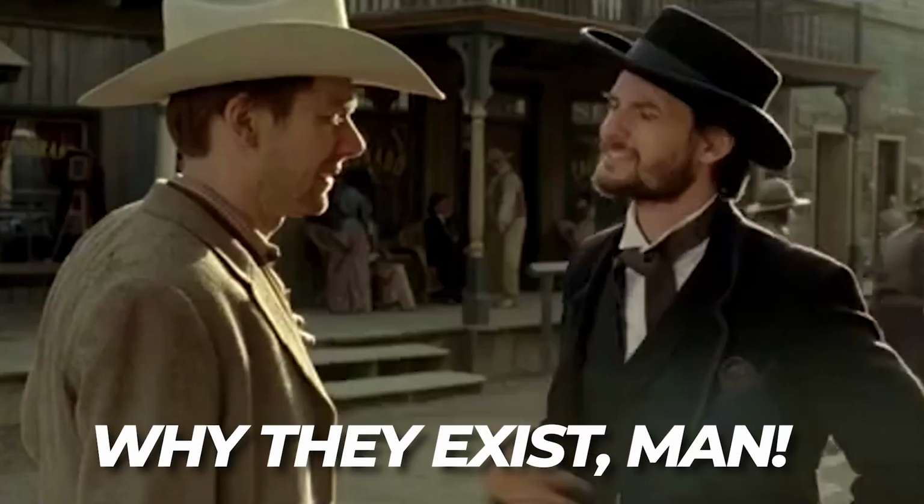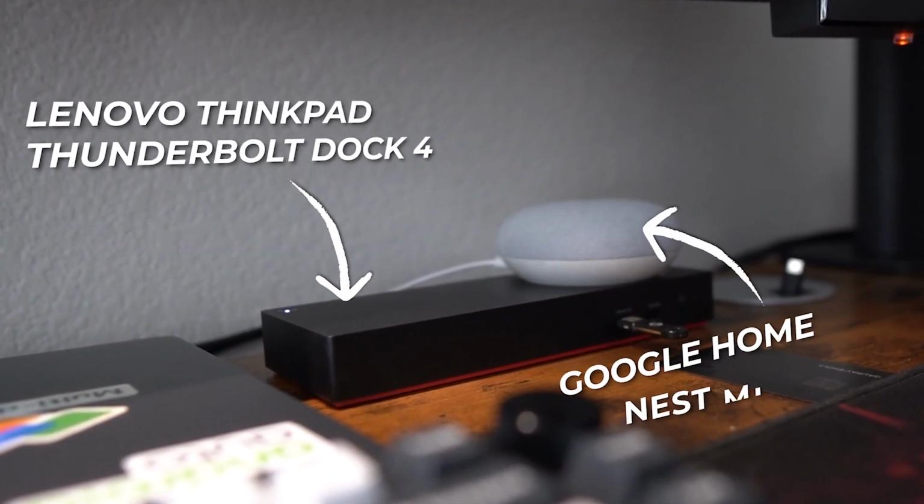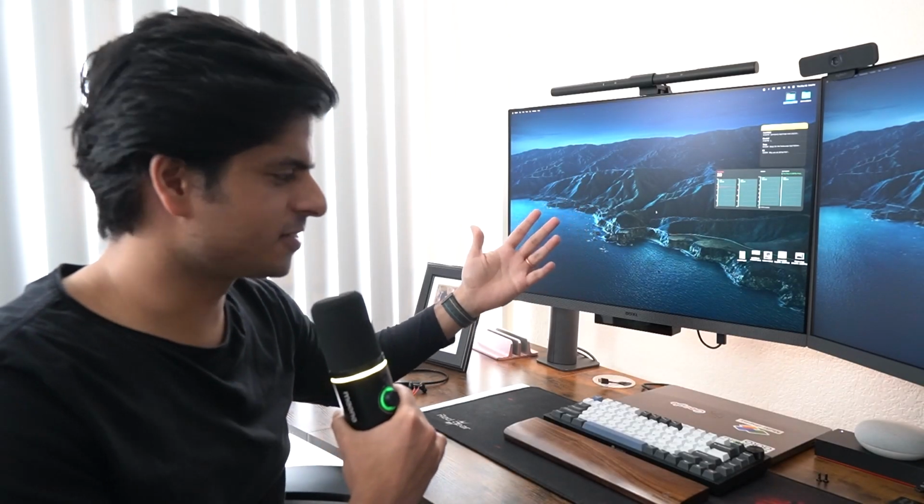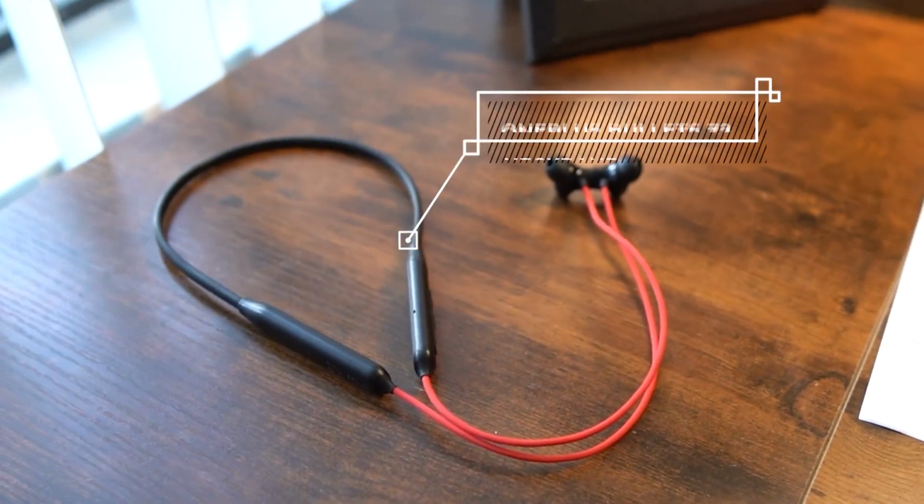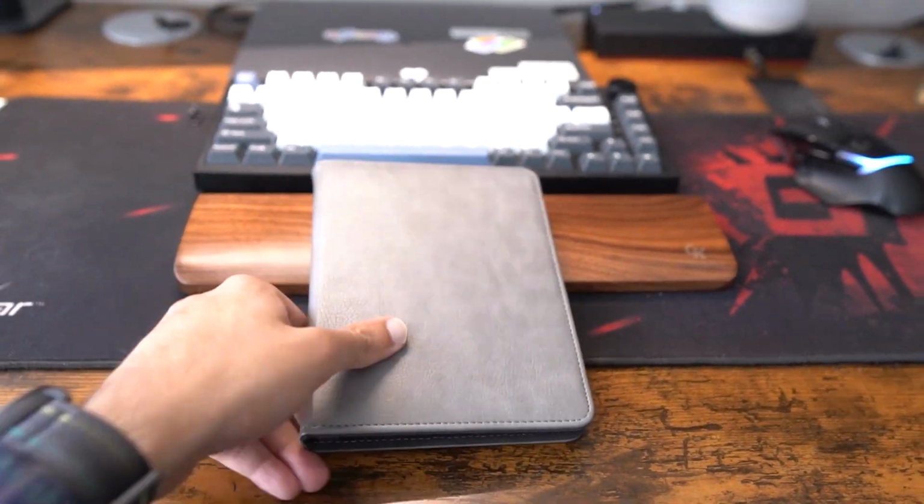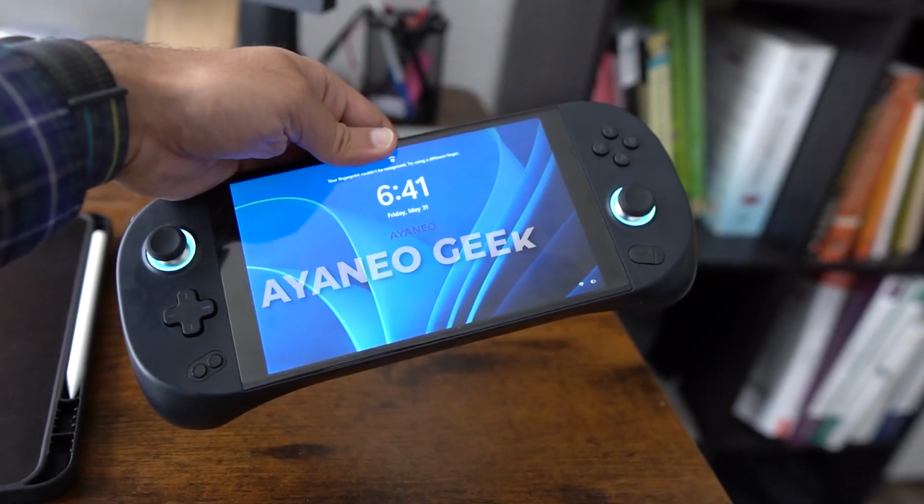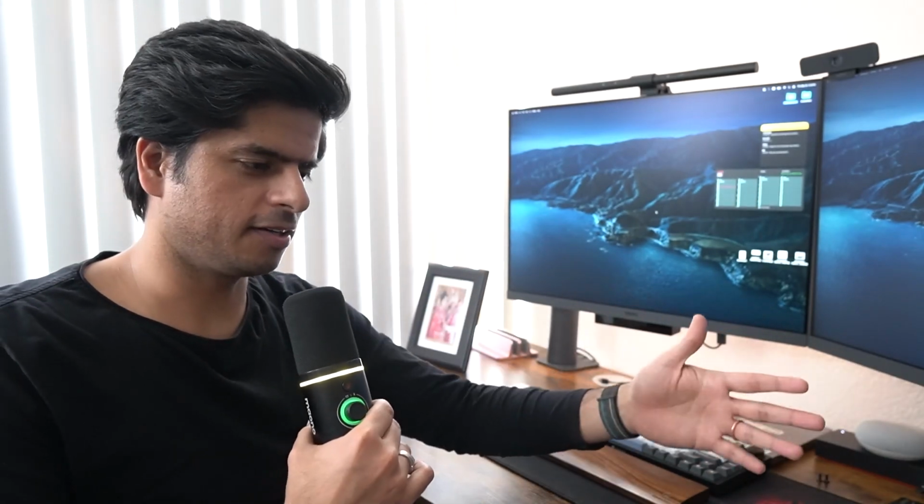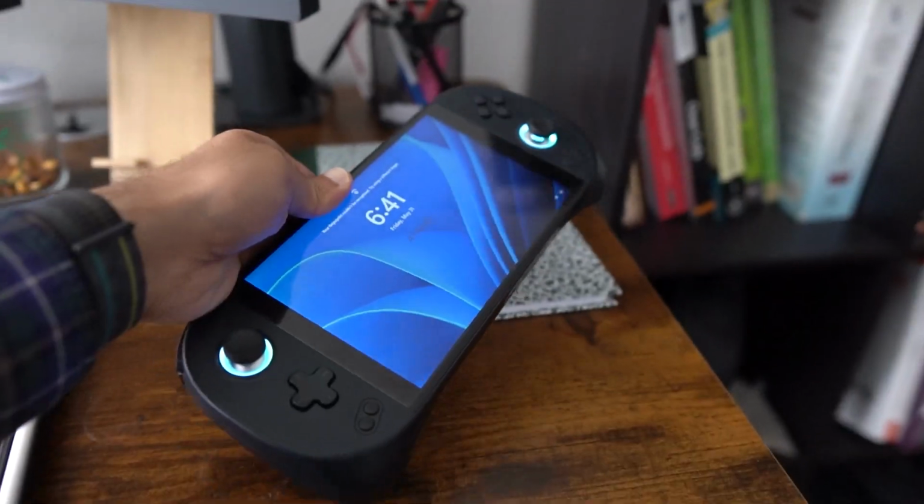Then I have the chickpea, and you don't need me to tell you why they exist. I have the Lenovo Thunderbolt 4 dock. I have Google Home, to turn on and turn off the lights. Then we have these really nice neckband earphones. For some reason, I don't like the other ones, the ones that are similar to AirPods. Then I have the Kindle with a very nice cover. I have this handheld gaming PC, which is Ioneo Geek 1S. It is really powerful. It can run all the AAA games, but I hardly game. It's just acting as a decor on my table.